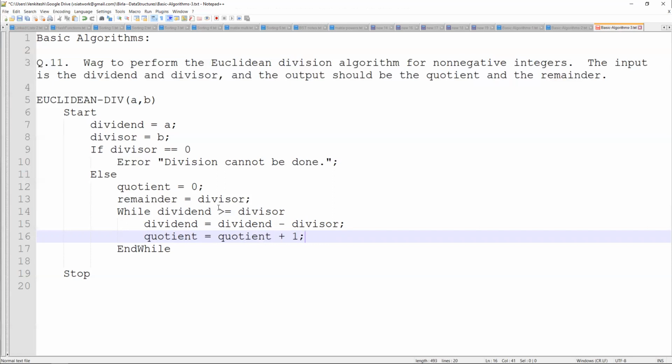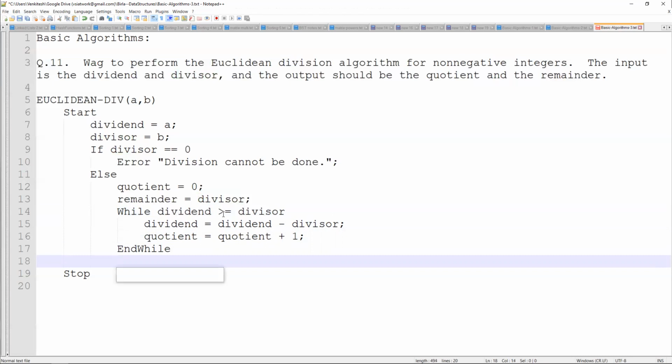Okay. So when will this come out of this while loop? Exactly when the dividend becomes strictly less than the divisor. The moment the dividend becomes strictly less than the divisor, we come out. But then where is the remainder? Remainder is exactly saved in that remaining portion of the dividend. Because it's now strictly less, we have taken it out. So now remainder is equal to dividend, whatever is remaining in that variable.